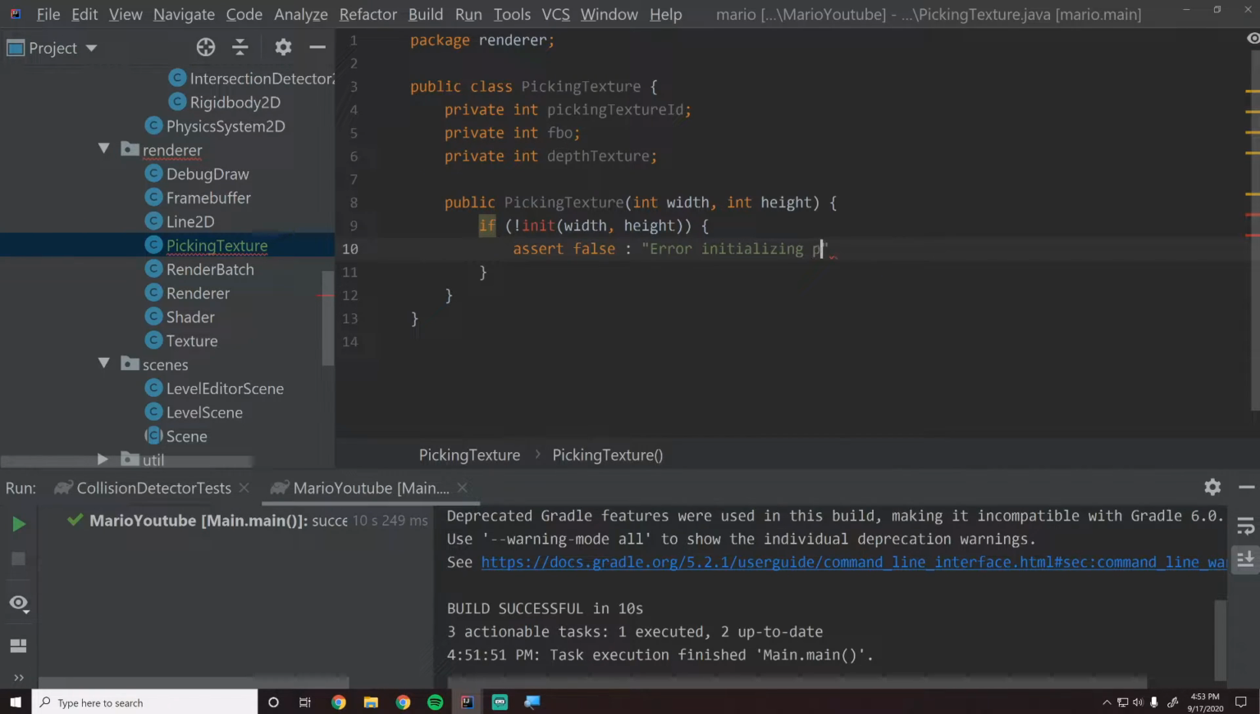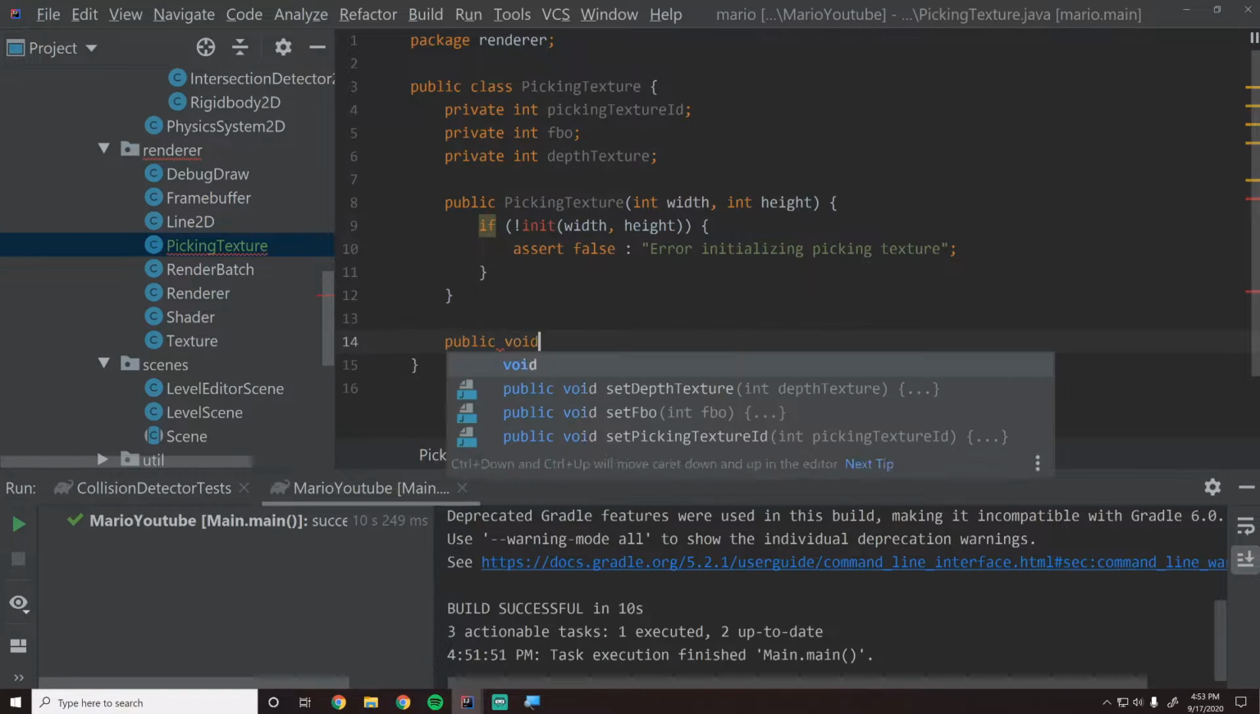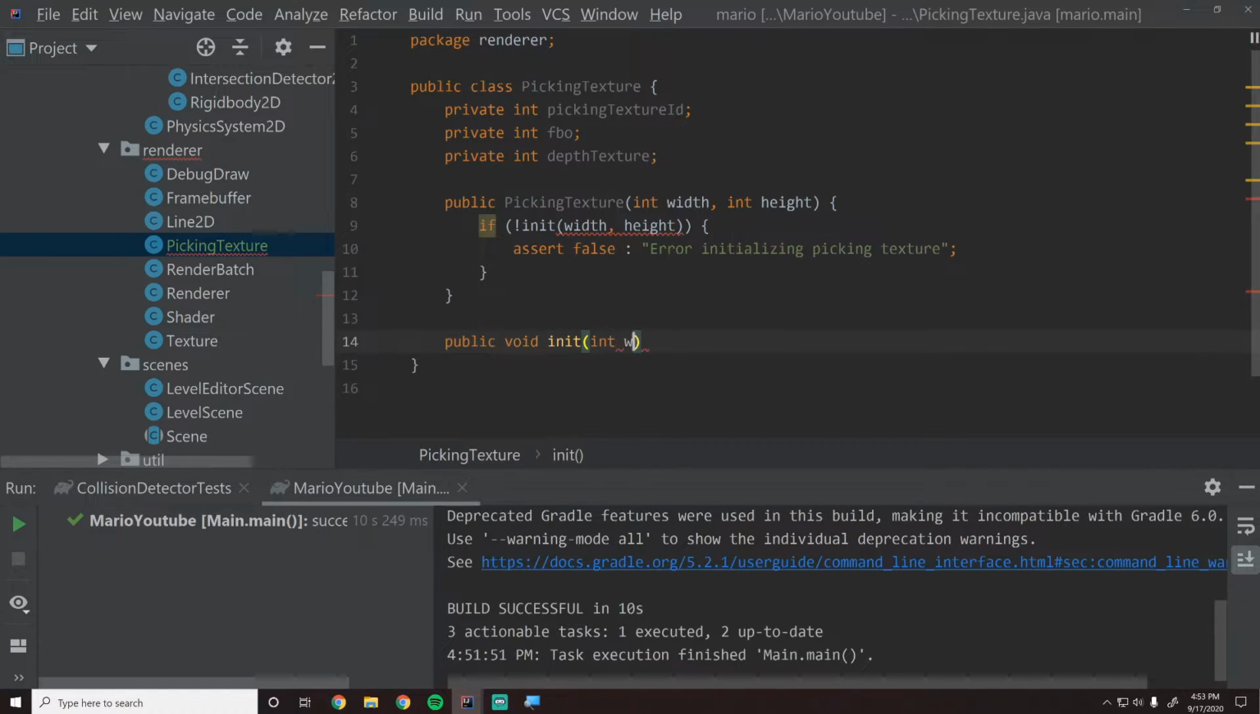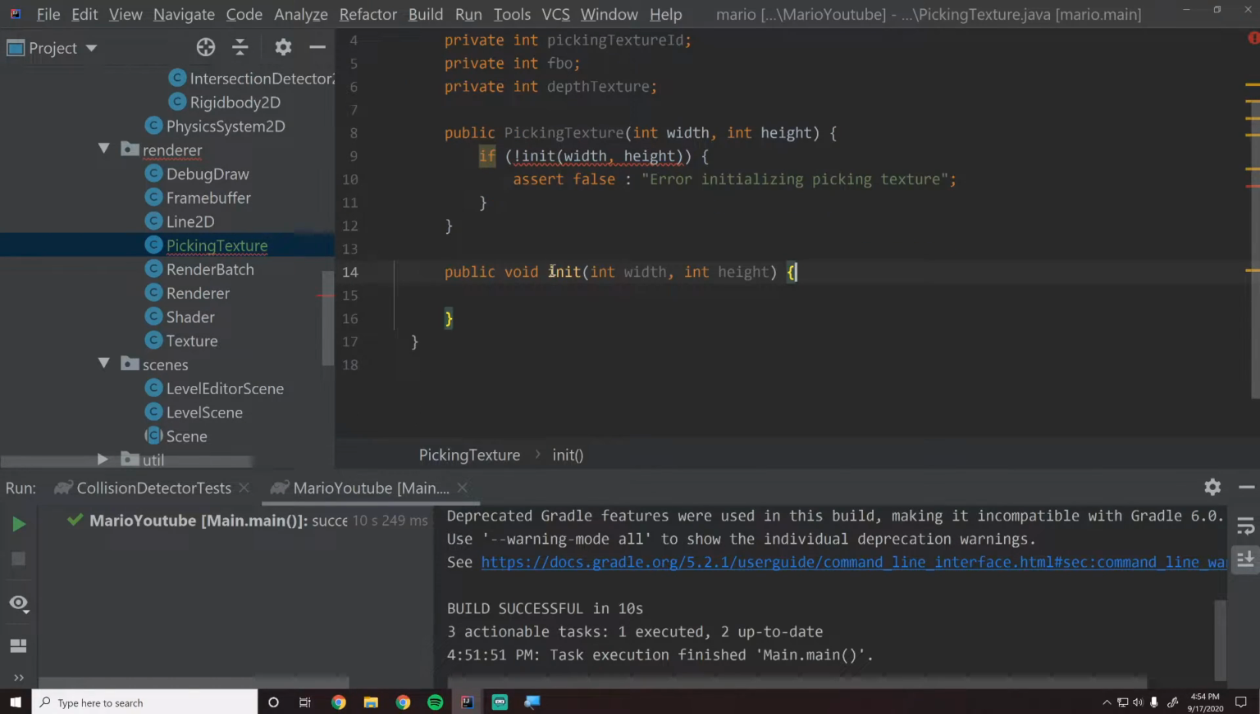Well, actually, picking texture. That's a little bit better. And then we'll just go from there. Now, what is this init method? This init method basically just initializes our texture. So we'll take in a width and a height in here. And this will basically create everything that we need.